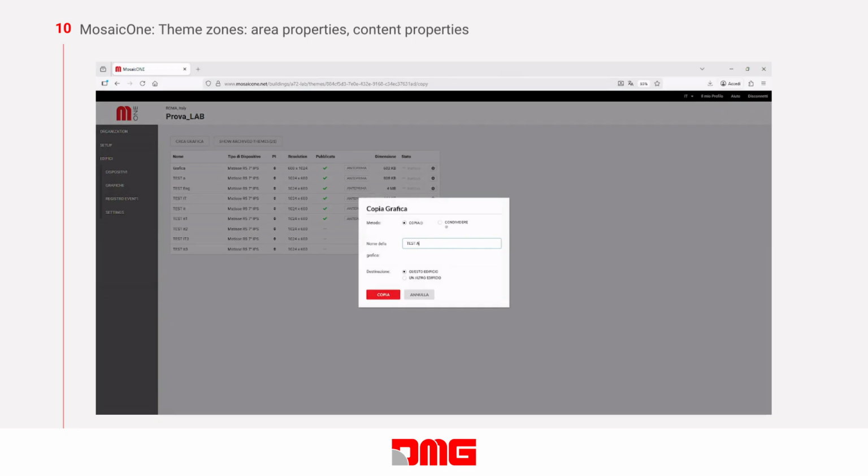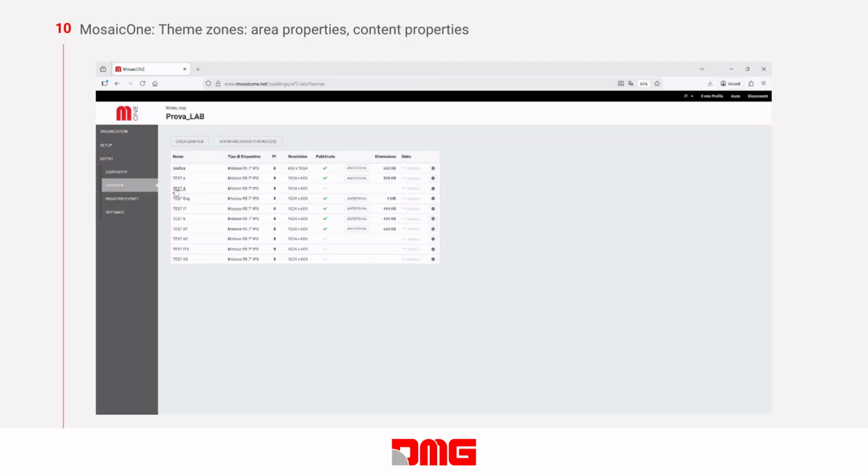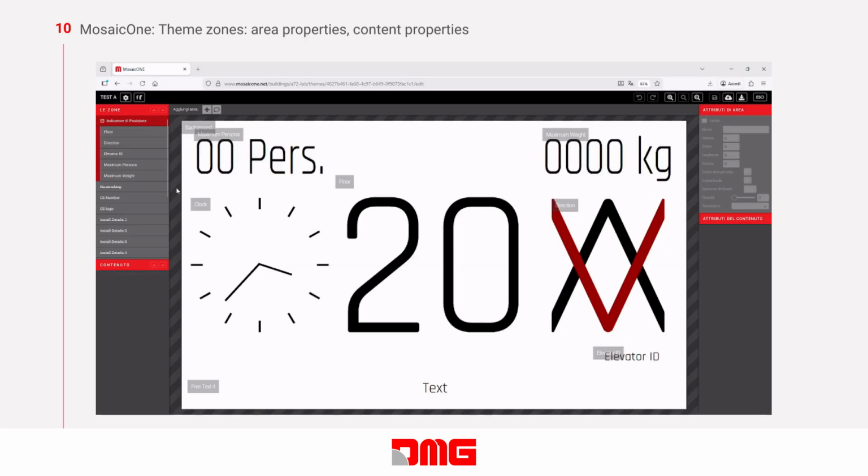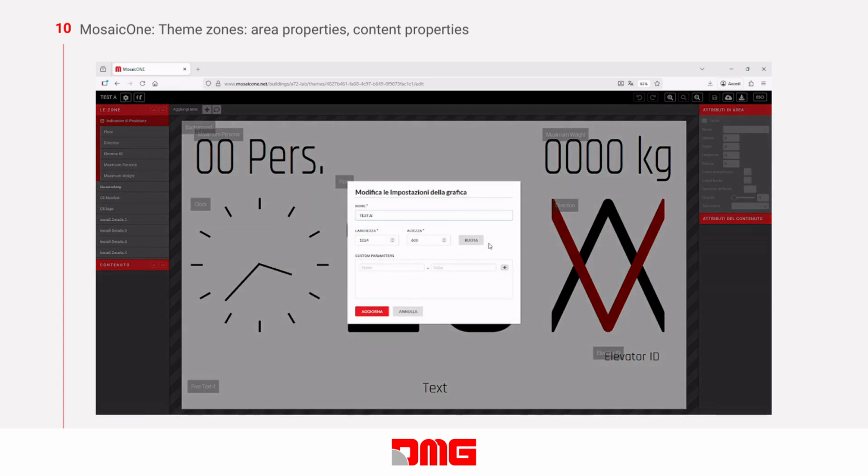Let's make a copy of the graphic we are interested in. Give it a name and enter it. Let's carefully observe the top part of the screen. We start with the commands at the top left. Next to the name of the graphic, click on the Properties button. In the pop-up window you will be able to modify the settings of the graphic previously entered.